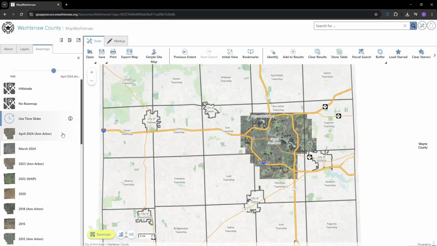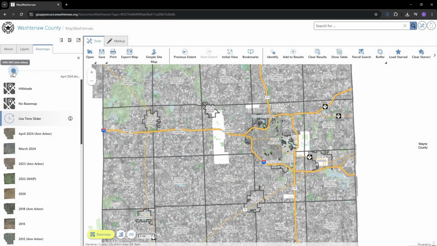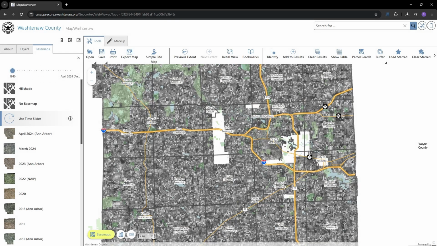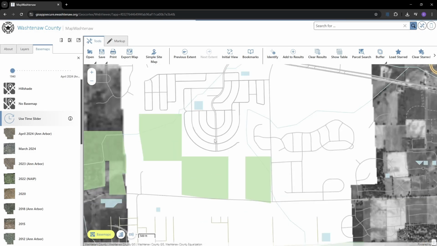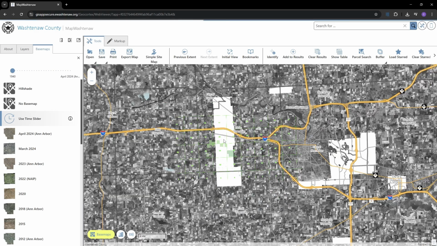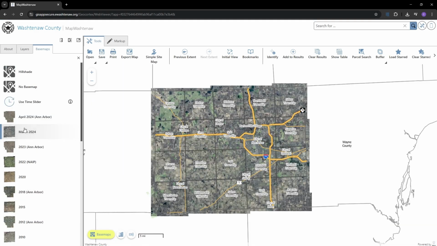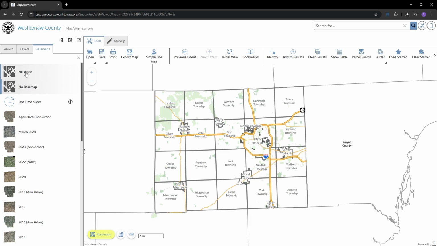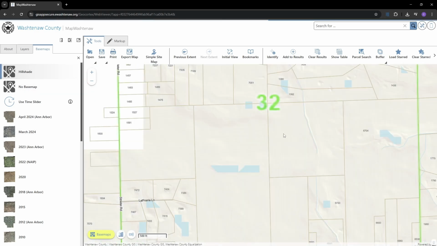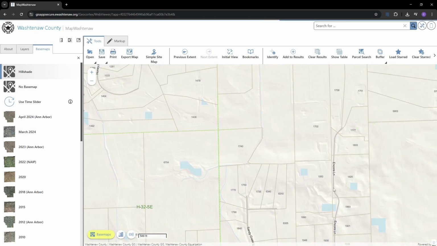For example, the City of Ann Arbor aerials are only for the city, and some of the older aerials do have some holes. So just be aware of that if you're not seeing aerial imagery if you're looking at a particular location. Just try zooming out or clicking on another one. If you no longer want to see one of these, you can choose one of the choices at the top, either no base map, which is nothing, or the default that appears, hillshade, which is just a slight shading of elevation in the county.